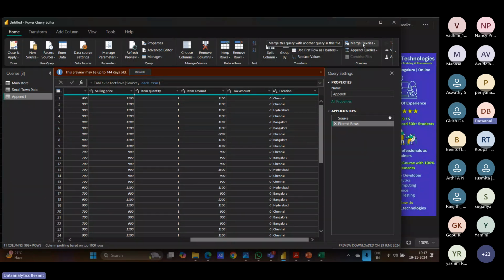Merge is nothing but the joins, which we saw: inner join, outer join. So that is merge queries. Append means union operation where we'll add more rows of data.